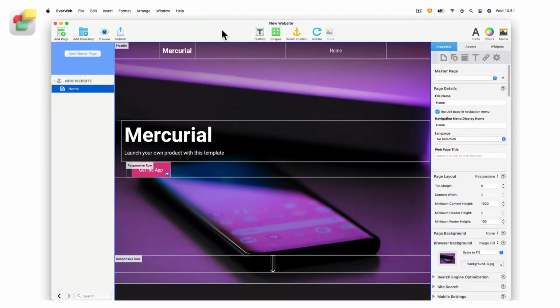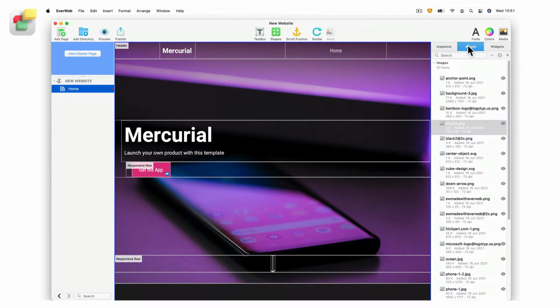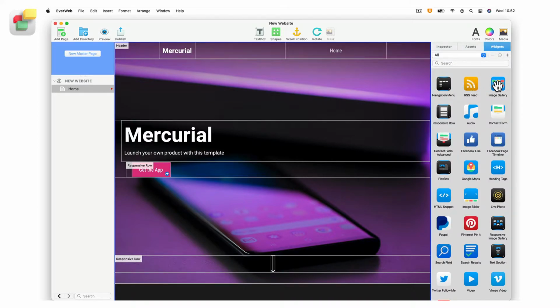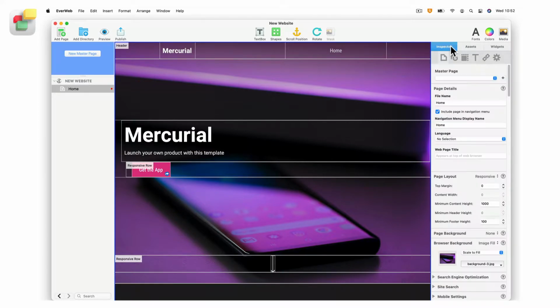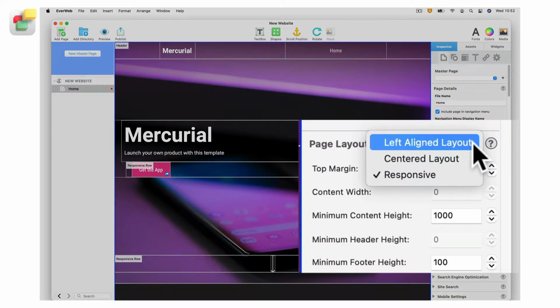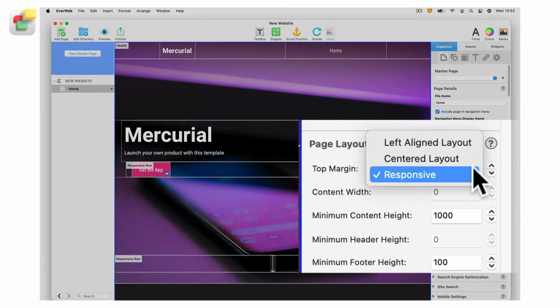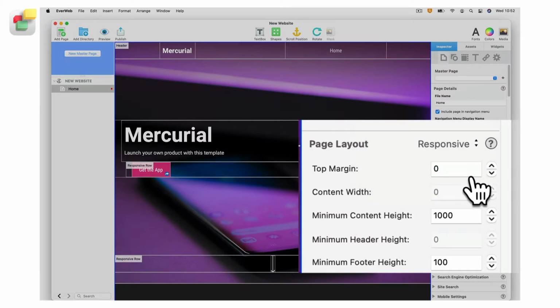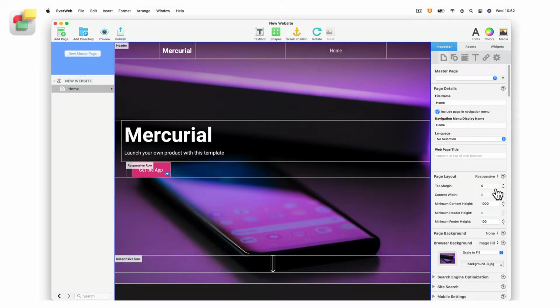An object in EverWeb can either be a text box, shape, image, or widget. You create your website's pages by adding these objects to either a fixed width or responsive page layout. A fixed width page layout either uses a centered or left-aligned layout, whilst a responsive page layout is used when you want to design a responsive website.